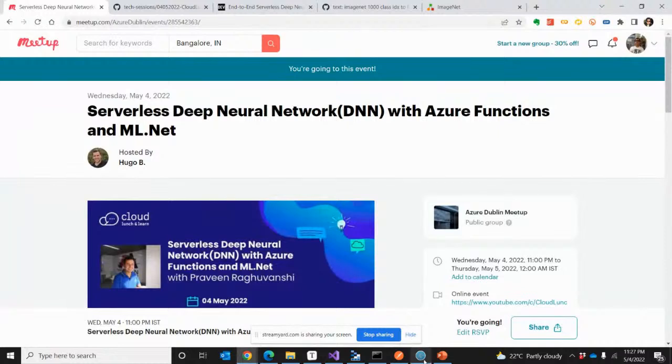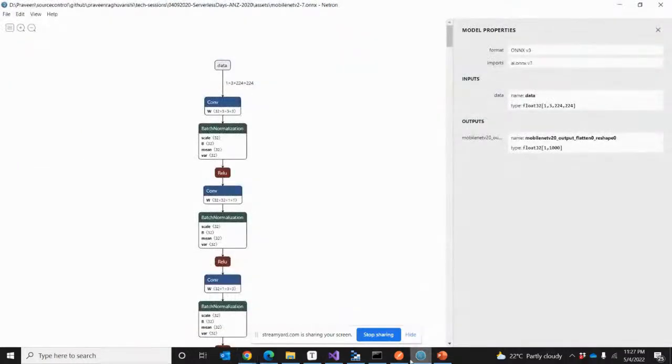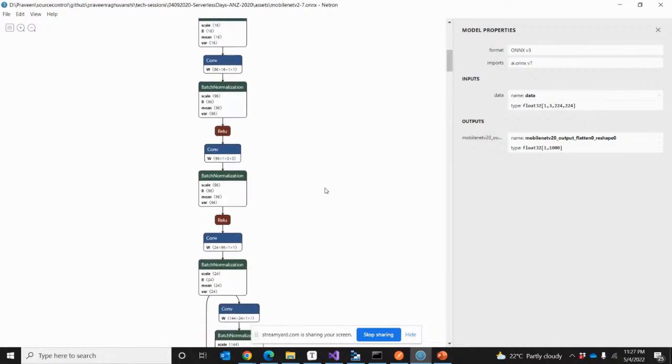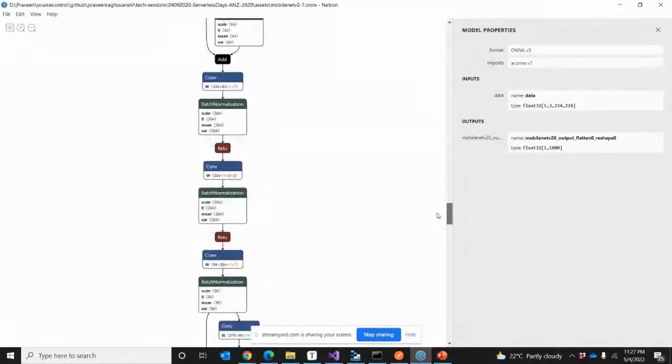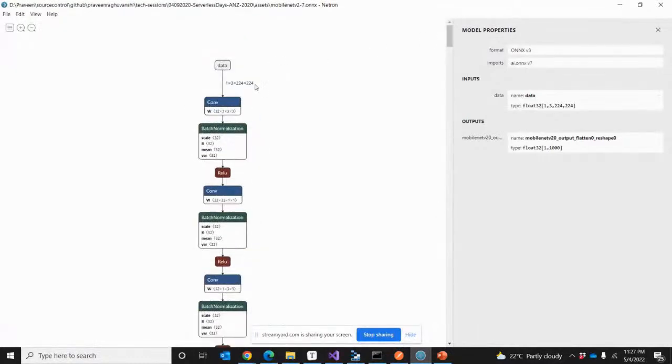The content of this file can be seen using a utility called Netron. This is the utility. It tells you what the different layers present in it are. Like this is a convolution layer, then we are doing batch normalization. This is your activation function, ReLU. And this will tell you the structure of the architecture of that model. So I'm not going to go deeper into this one.